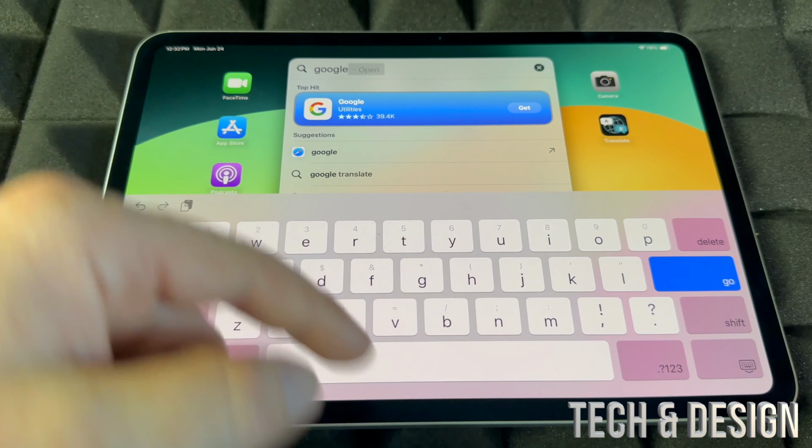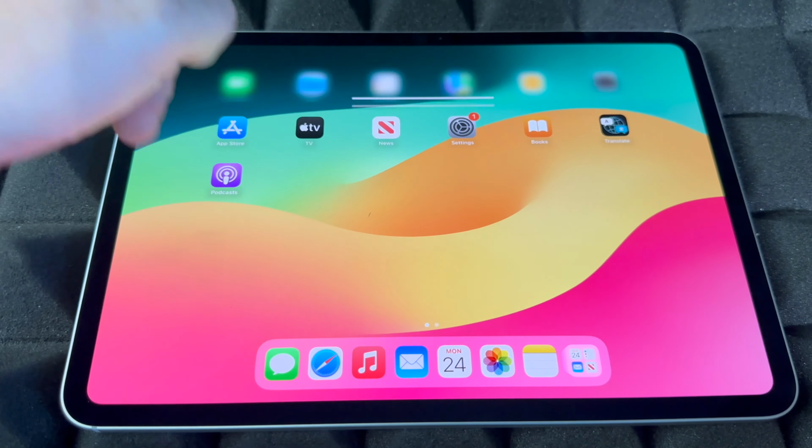Now, if you guys go from all the way up, all the way down, it's going to lock it up. So you're going to see your lock screen. So that's two different things. From the middle down or top down, it's going to be doing different things.